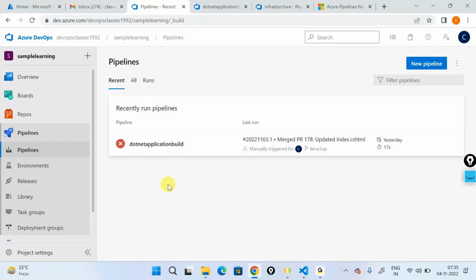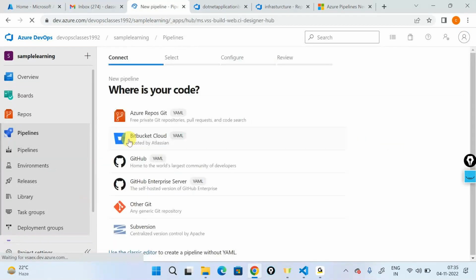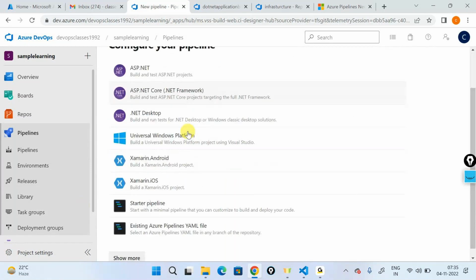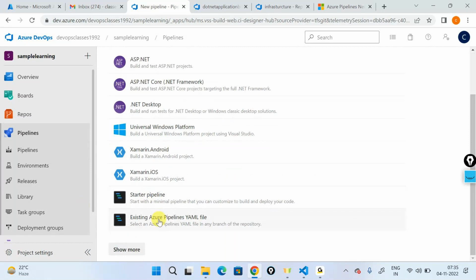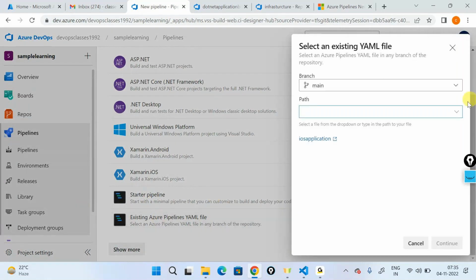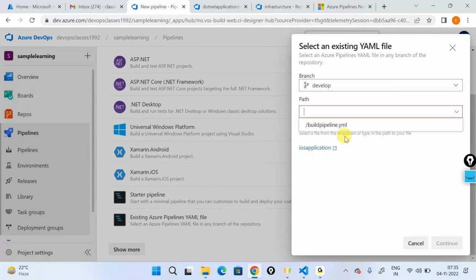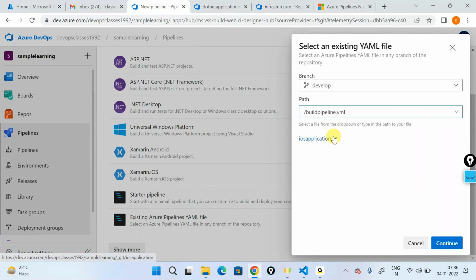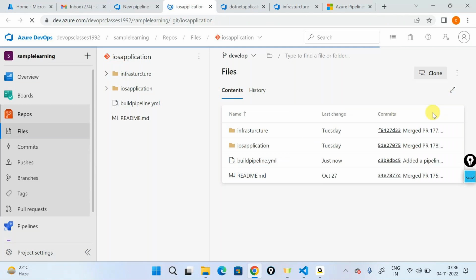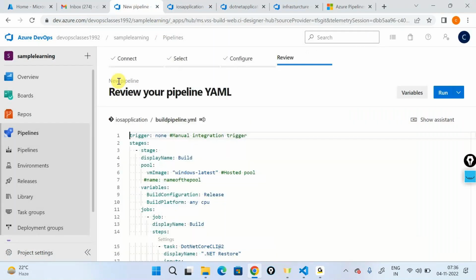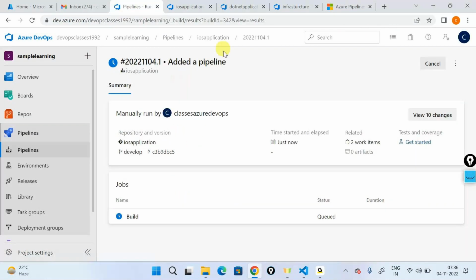Once I have a file, I'll say new pipeline. I'll do the same thing again, Azure pipelines. I'll say iOS application. It's not a starter pipeline. It's an existing Azure pipeline file. I'll select the file: it is the develop branch of my repository, and this particular file called build pipeline.yaml. This is the name of the pipeline that will get created, and this is the repository you're using. I'll say continue, and then run. Now it is creating a pipeline with the name iOS application.